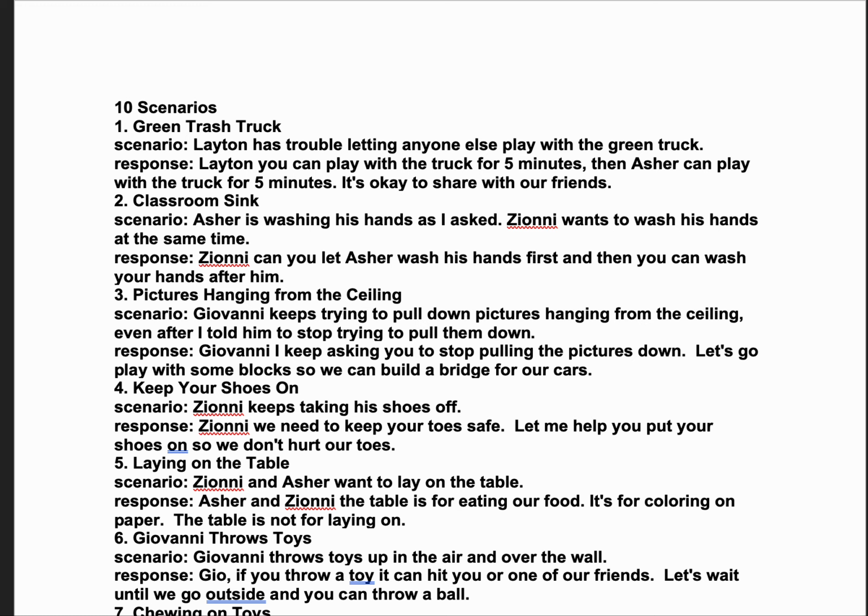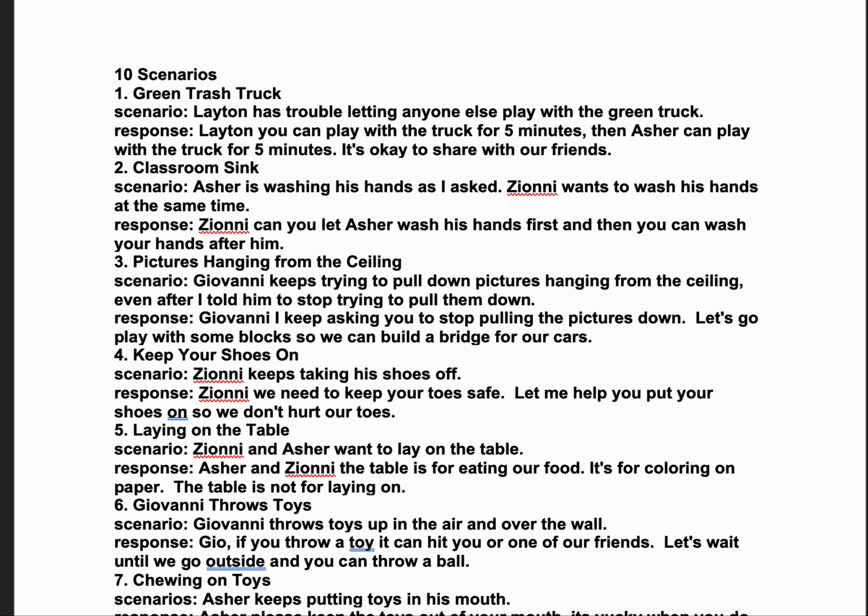So you have a green trash truck. The scenario is Leighton has trouble letting anyone else play with the green truck. So what we want to do is think about reframing that description and the way we see Leighton. And I'm assuming these are not the children's real names. If they are, they need to be taken out and replaced with just the word child.